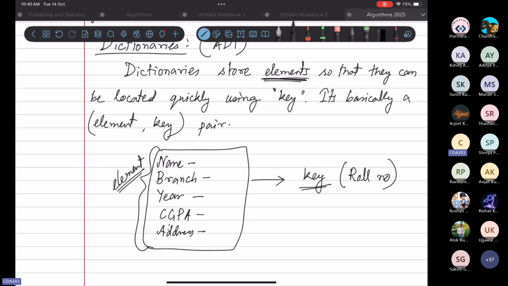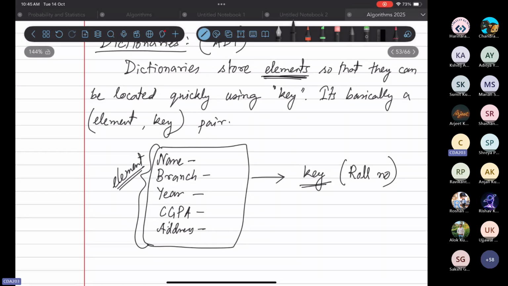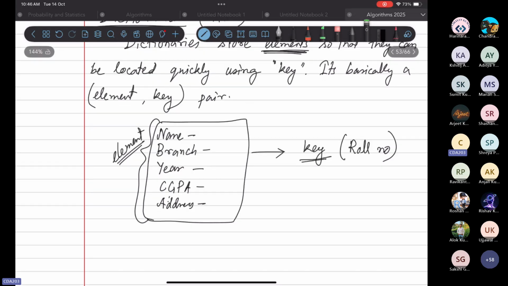Roll number. Every student has a roll number. We have a database that contains all of this information for every student. If I want to fetch data for a particular student, it's quite messy to search by name, because many of you may have the same name. Or CGPA, address, maybe even the same. Year of admission, obviously many students take admission in the same year. But this roll number is unique, so I can access the whole data.